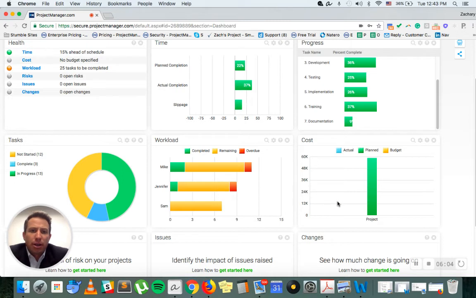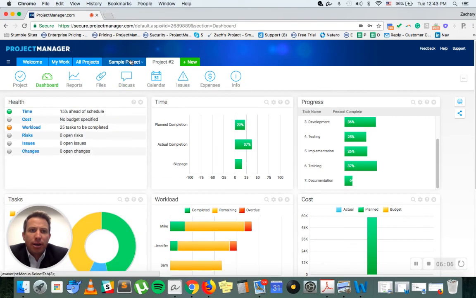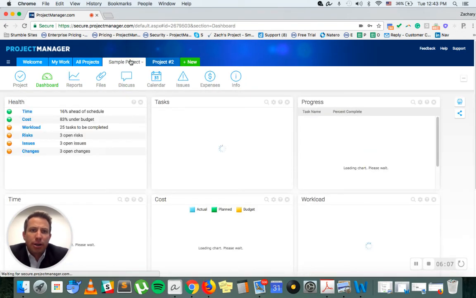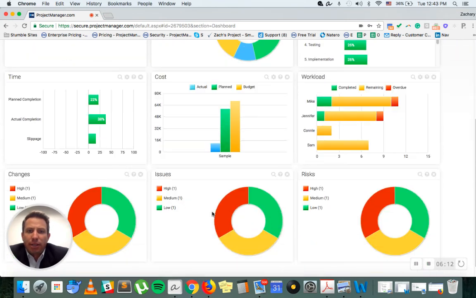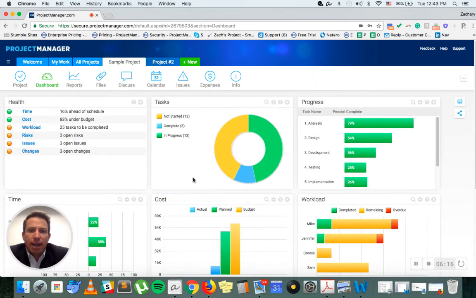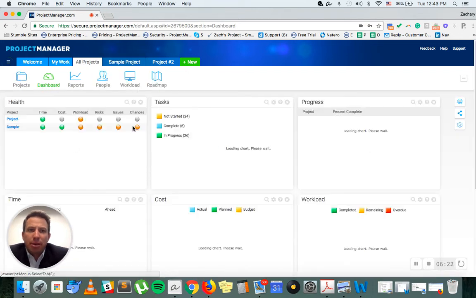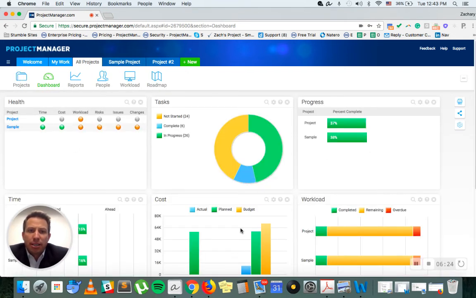How many tasks do they have that are overdue? How close to your initial cost are you? Are you over or under budget? And all of that is directly reflected here in real time. Same thing with risks, issues, and changes. You're able to see what is happening in this specific project. When we're talking about all projects in general, we can see that in the All Projects tab here. And this is going to show you, in this case, there are 2 projects and how they're doing according to time, cost, workload, and then risks, issues, and changes as well.